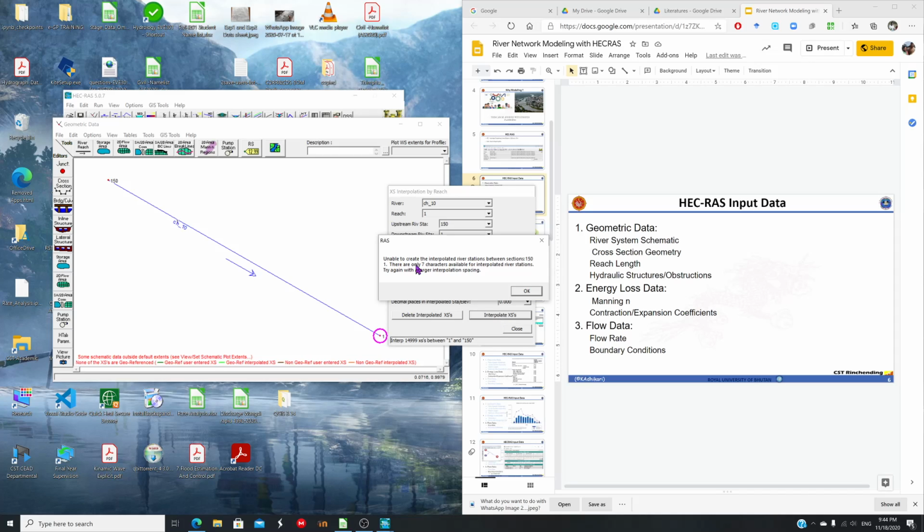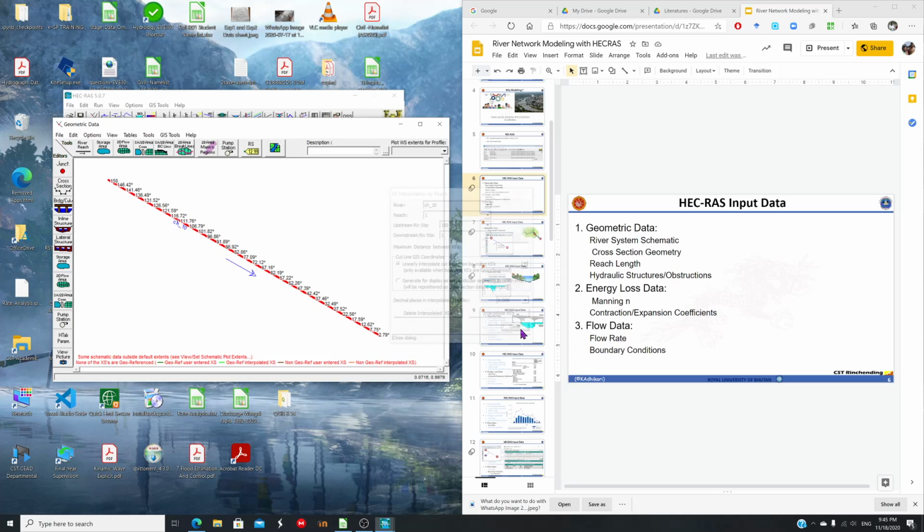Unable to create interpolated section between 160. There are only 7 characters by level to interpolate. Try again with a larger interpolation distance. So if there is something wrong, then it will give some warning. So let's give it 100. Accept. Yes, it accepted. At 100 meters it has created the cross section.